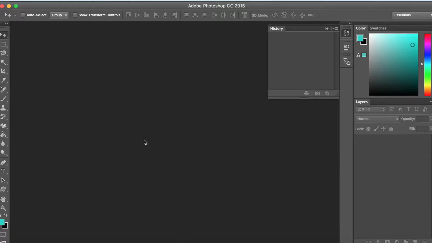Hi, today we're going to have a quick introduction to the basics of Photoshop. Let's start with a tour. Over here we have the tool presets.